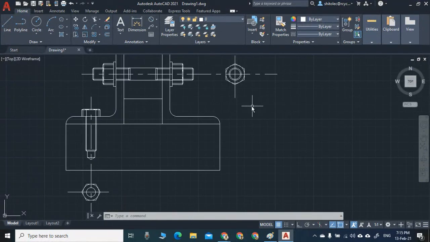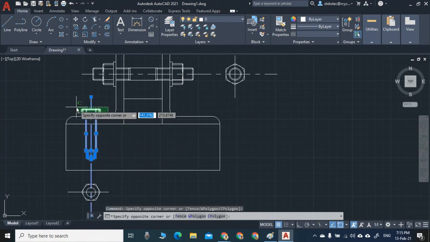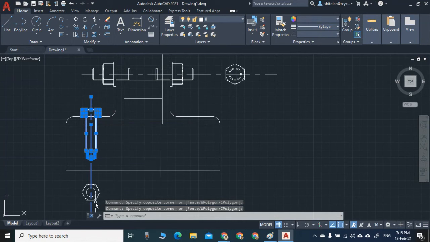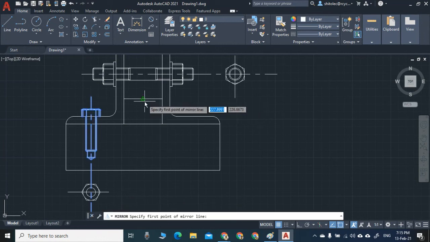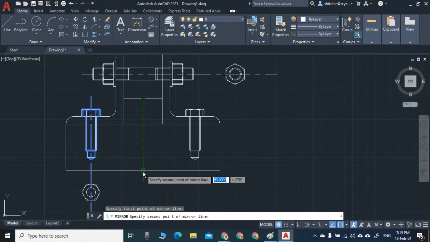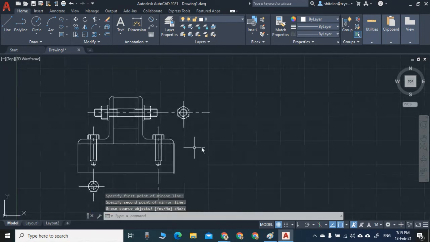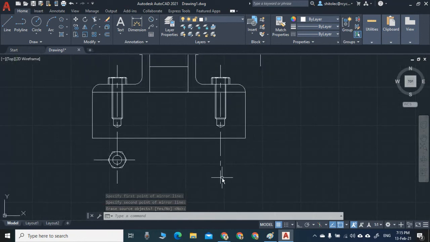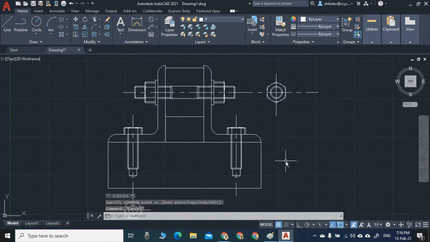Similarly, I can copy this or I can make it mirror. So select this, and if you want this, no need, and click on mirror, and this is a center line, and this is here. Enter now. Okay, now it is a sectional view, so I need to make the section.